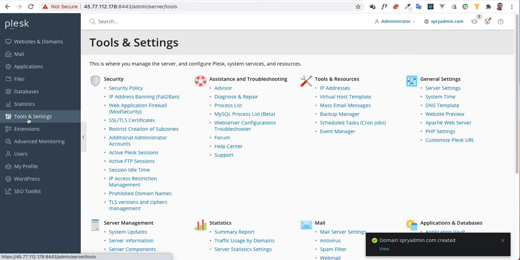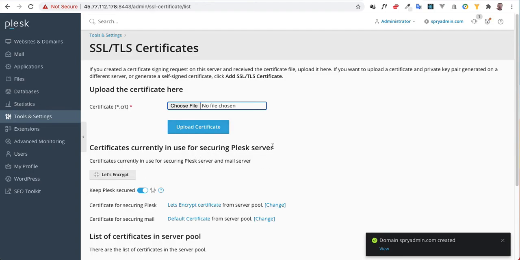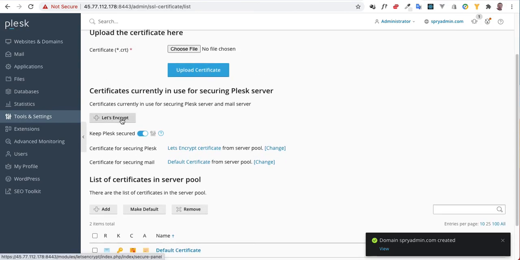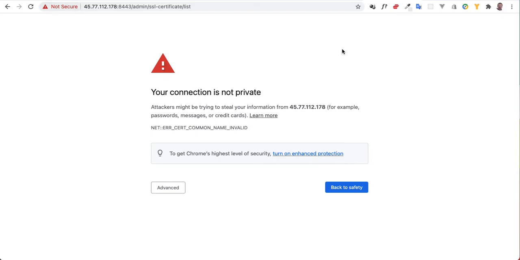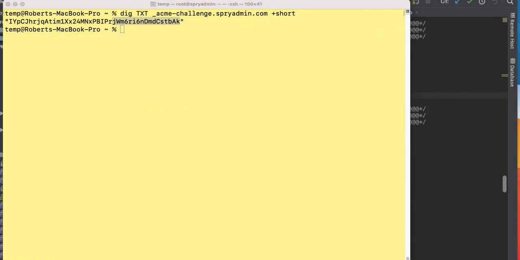So we need to come over here to tools and settings, and we come on down here and we're going to click on this one. Okay, for our Plesk server, we should say the control panel really is what it should say, is that it's for the control panel. Now we're going to come in here, we're going to go panel.spryadmin. Okay. Now, that's okay. Because what we're going to do now, just a moment.